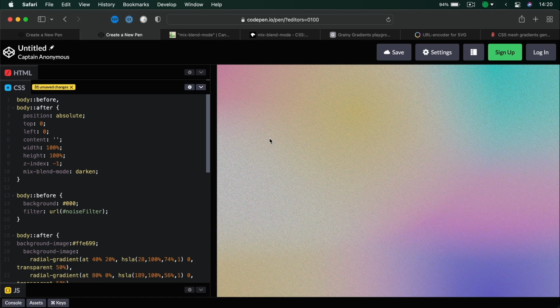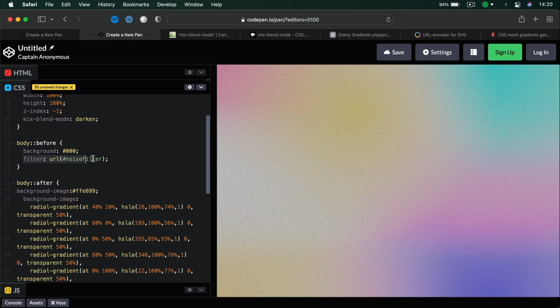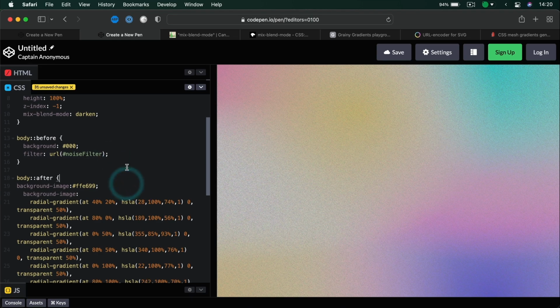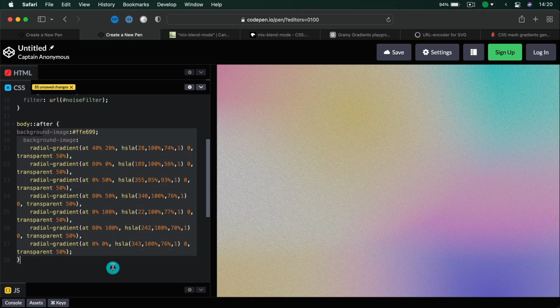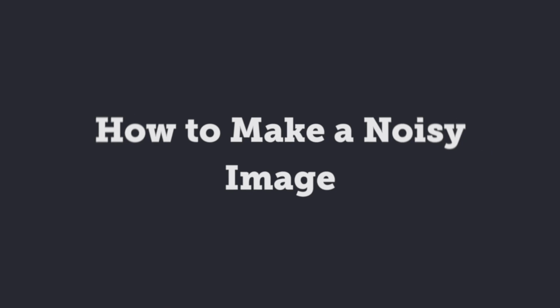But yeah, that's the second way of creating a gradient mesh with noise. You basically define two pseudo elements, before and after. One of them contains the SVG filter and the other contains the color. And then you just blend them together, optionally with mix blend mode.